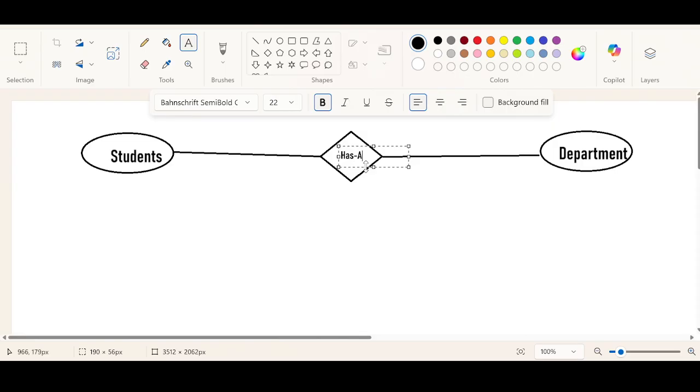So many students, not one student, at least more than one student, when they have opted for one particular department, that relationship is called many to one relationship or many to one association.